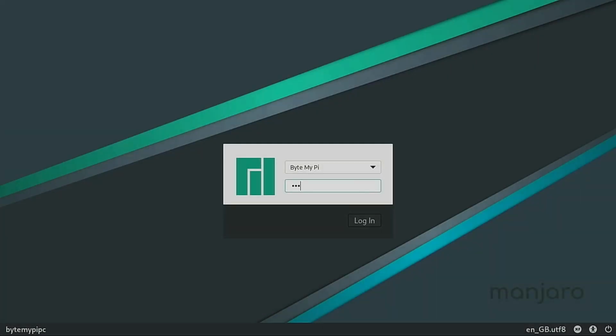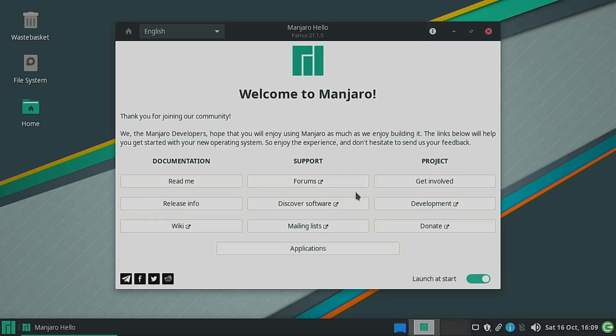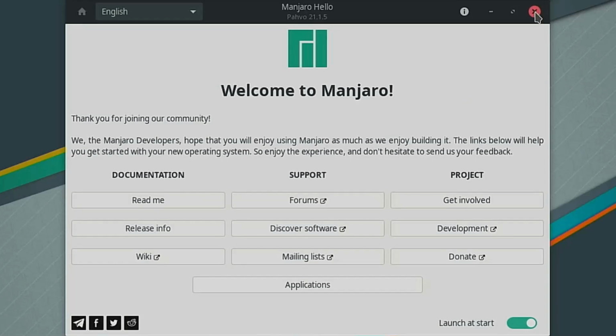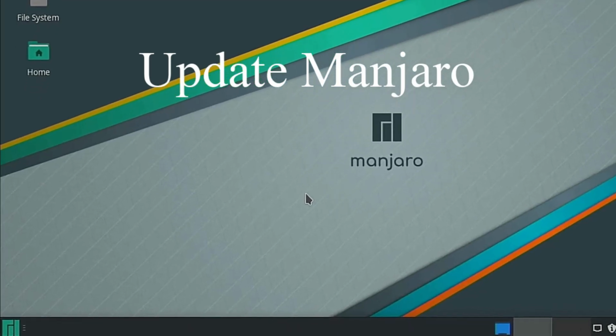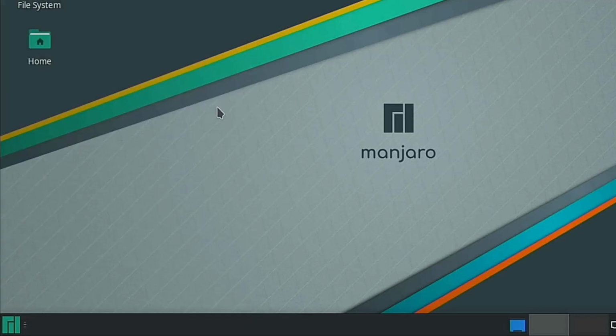We need to enter our password to log in. If you're using Wi-Fi, you may need to connect to your wireless network again. And before we proceed with Twister UI, it's a good idea to first make sure that Manjaro is up to date. Let's click on the Applications menu and launch the terminal.